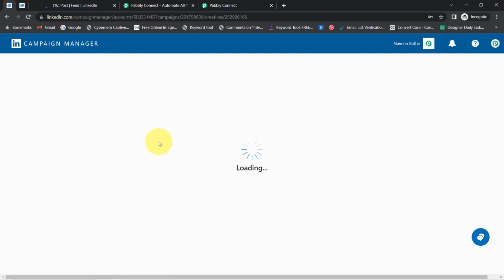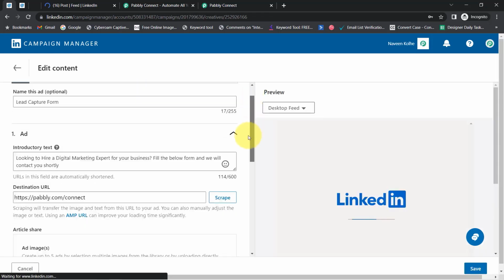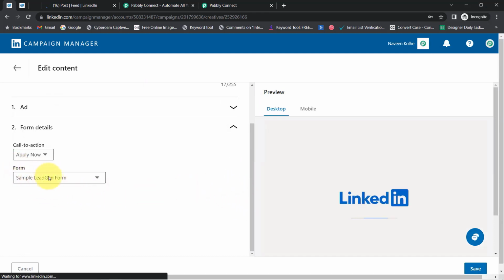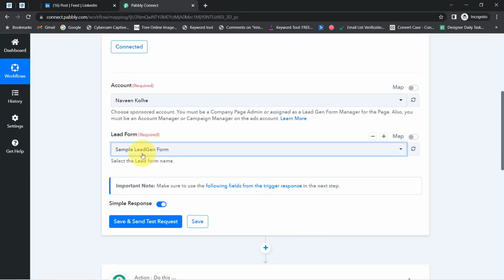Okay, so let me show you. Alright, so this is my form. I will scroll down and then I will open this form details, and you will notice this sample lead generation form. Okay, so that is why I am selecting this specific form.